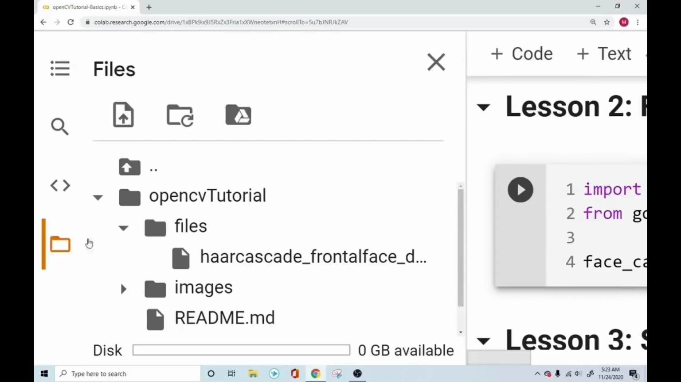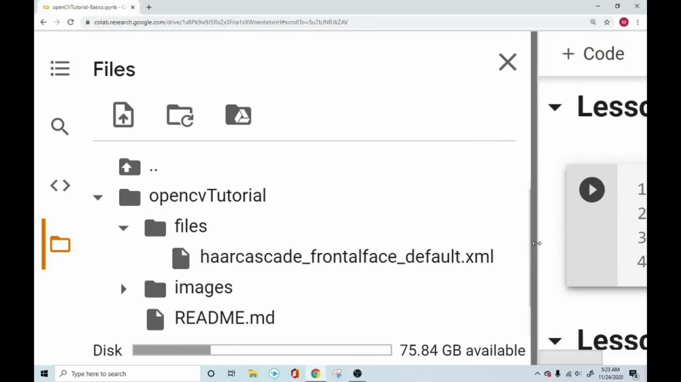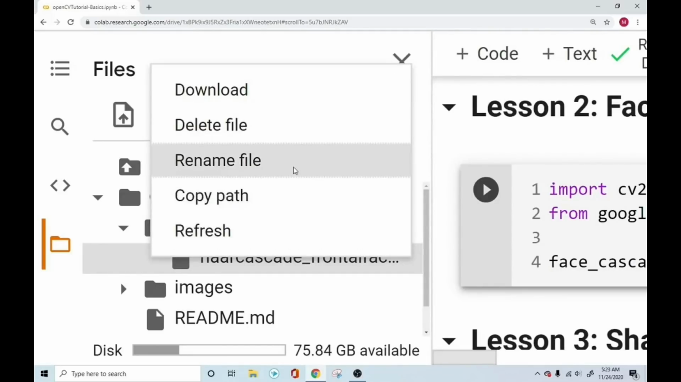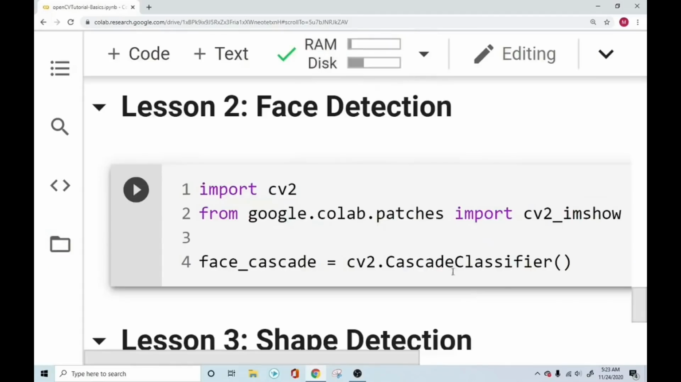So we saw that it was under this file section, under the har cascade frontal face. Now this is a very big name, so you can see it's called har cascade frontal face with a bunch of underscores in between. Very difficult for me to remember, so I will just go ahead and say rename file, and I'll press Control-C to copy the file name, and I'll close this.